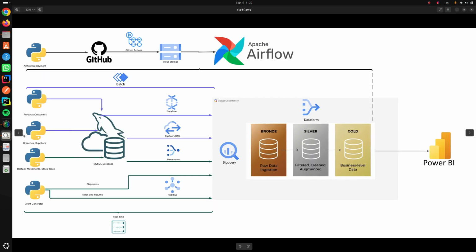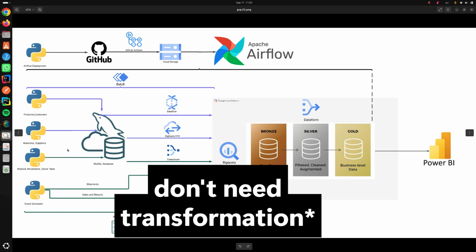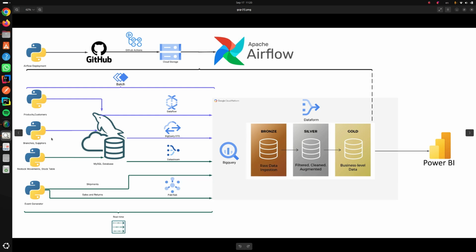So we have the branches and suppliers tables. These are tables that don't change often and don't need automation. So I sent them via the BigQuery Data Transfer Service. What it does is it's basically a no-code transfer service, and it's an easy solution for these kinds of tables. So I used that, and we have the products and customers tables.